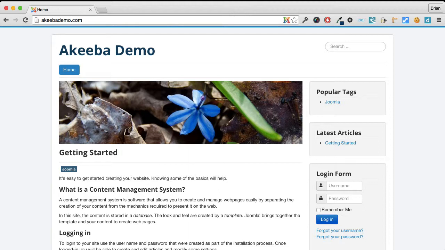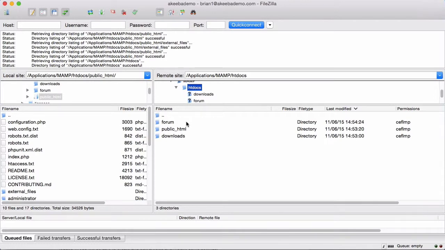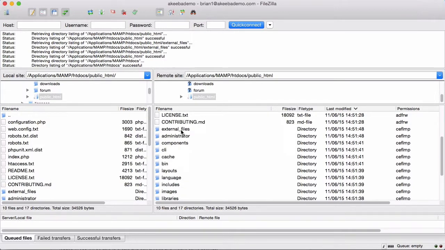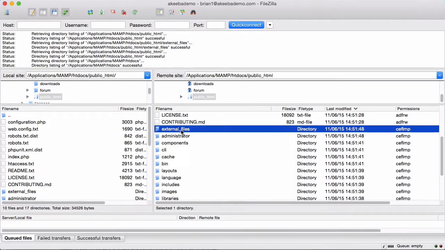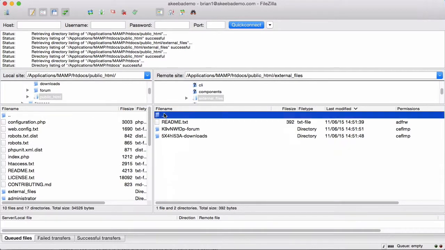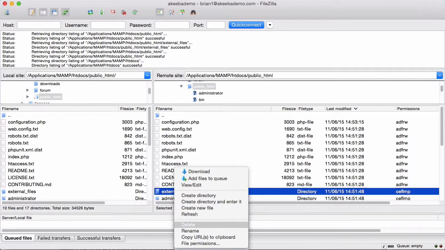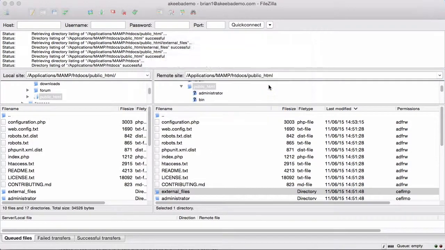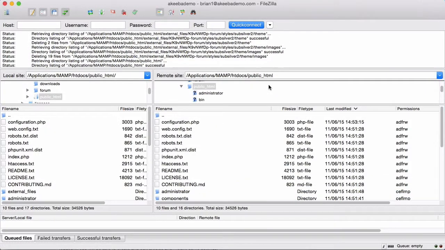The final step is to remove the copy of the external folders from inside our public HTML web space. To do this, return to FileZilla. Here we can see that the forum and the downloads folders were successfully copied. And if we go into the public HTML where our Joomla website is, we can see a folder called External Files. If you go inside it just to double check, you can see the forum and the downloads. We no longer need this, so let's go back up, select that folder, and delete it.